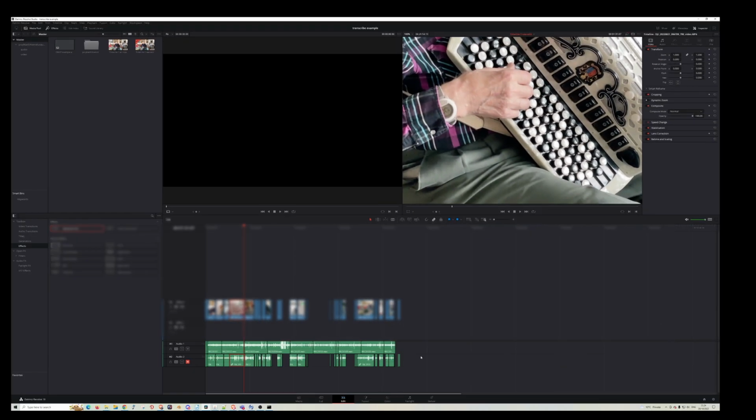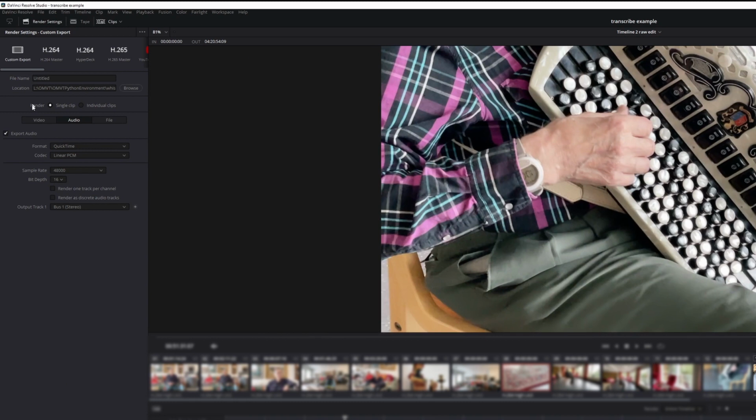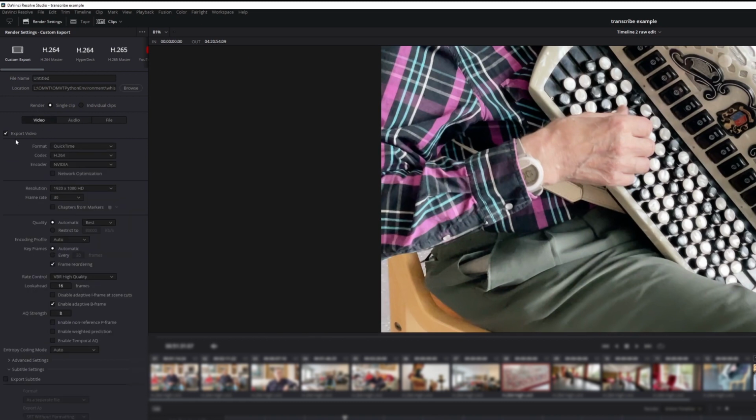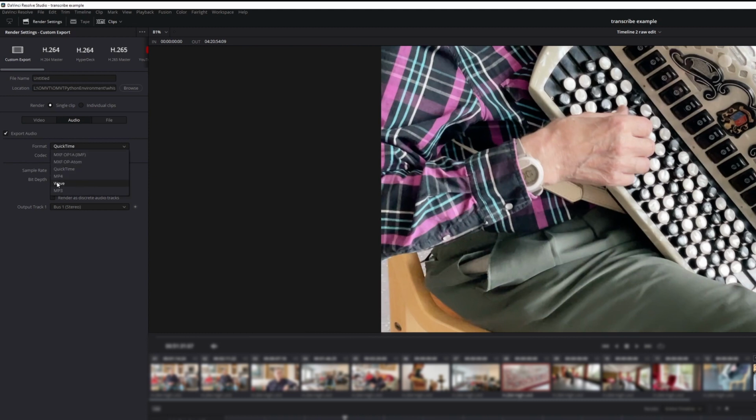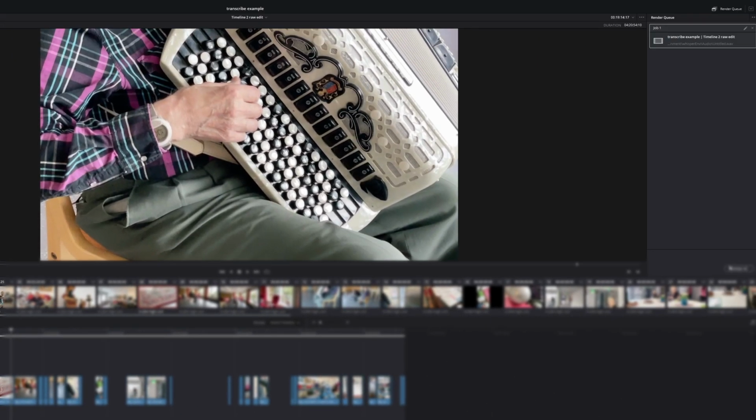And now I want to export the audio from my timeline. So let me go to the Deliver tab here. And I'm going to uncheck on the Video tab. I'm going to uncheck Export Video. And I'm going to go to the Audio tab. And let's set it to Wave. And Linear PCM is fine. And then I'm just going to add that to the render queue. And render it out as an audio file.